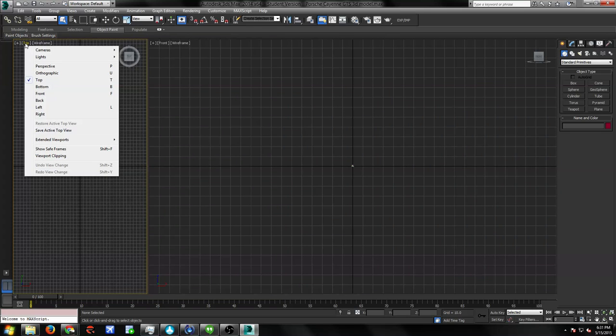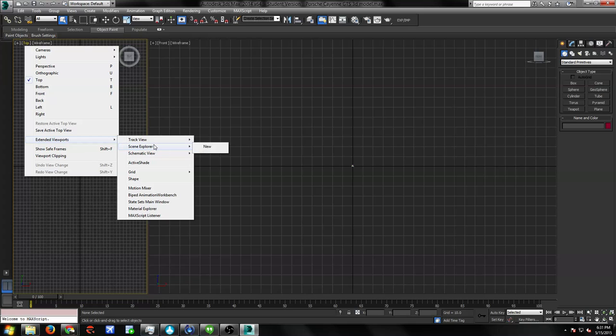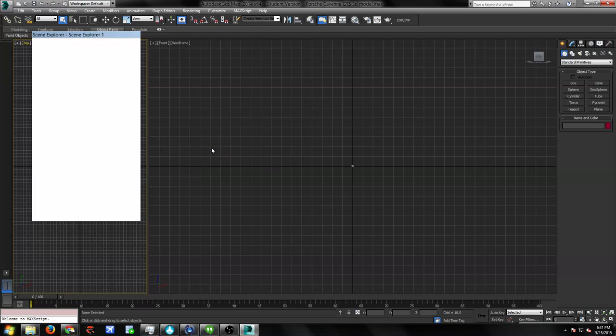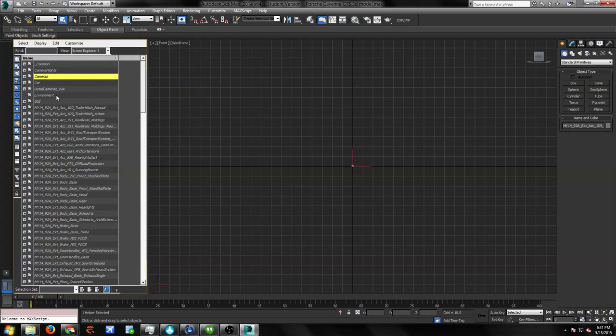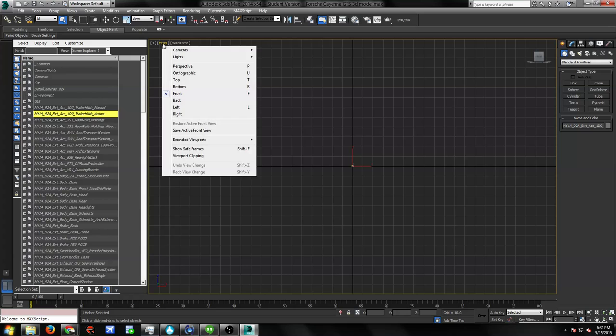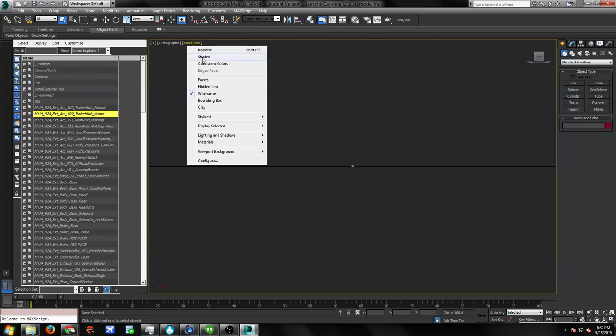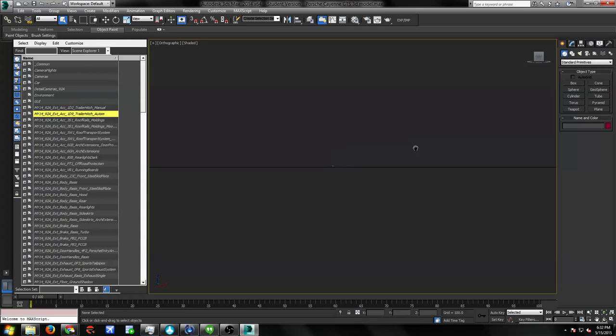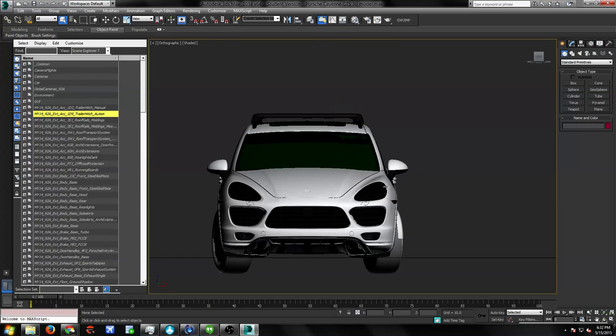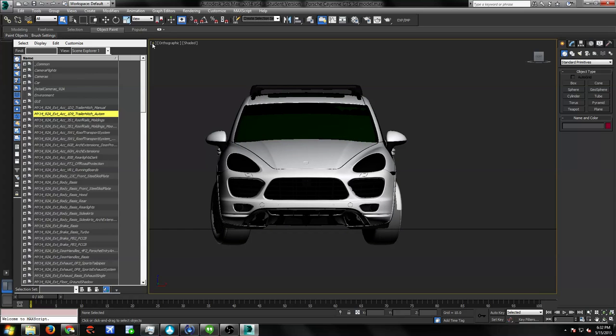And where it says top, click this and let's switch it to the Scene Explorer view. So it's Extended Viewports, Scene Explorer, New. There you can see all of this stuff here. Switch the orthographic view from wireframe to shaded. Click this again, which is Materials Disable Transparency. Now to navigate around 3ds Max isn't that hard.